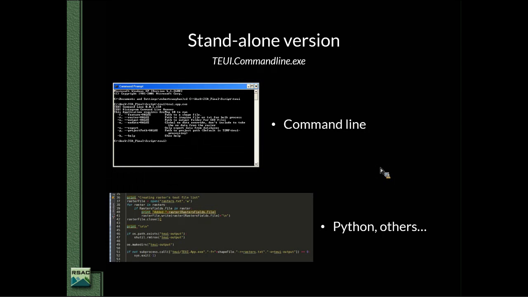We also have a standalone version of the toolkit, the TEUI.commandline.exe. So you can run the tool in its basic form, that statistics generator, if you will, in a command line. This is really nice because you can integrate it with other scripting languages, things like Python or C++. So you kind of get that zonal statistics nugget, and then you're able to do with the products what you want to do. It's up to you, but it's a nice little tool to be able to put into your scripts.